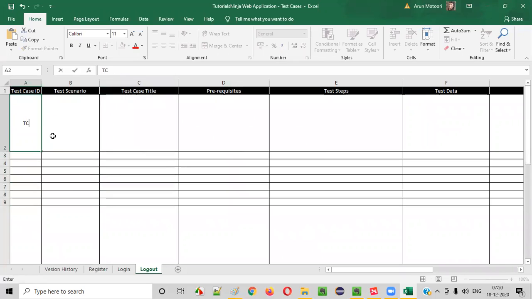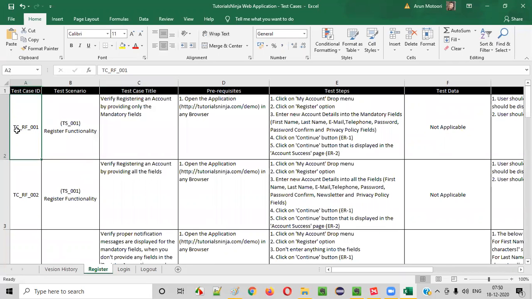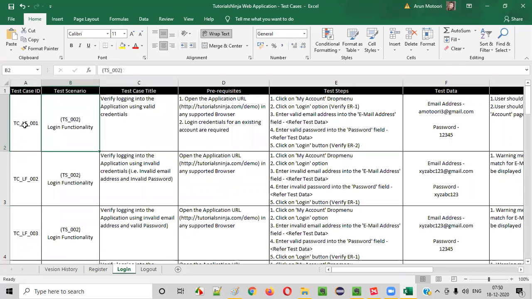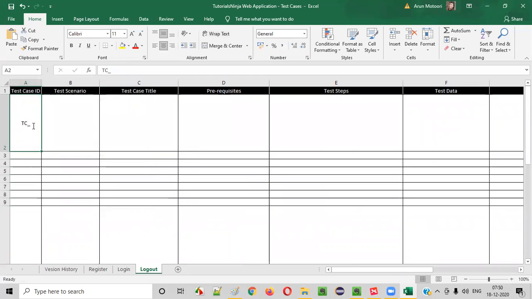Now here we need to provide some ID, guys. Test case ID, tc underscore. What kind of code we can provide for the logout? Here for register we provided rf, and for login we provided lf. But for logout, let's use something like lg, logout, whatever feels right. And here 001, the first test case.